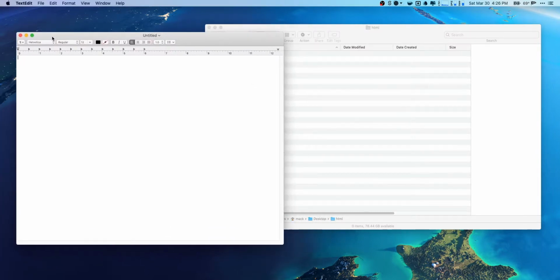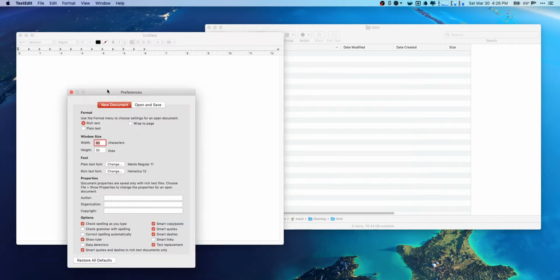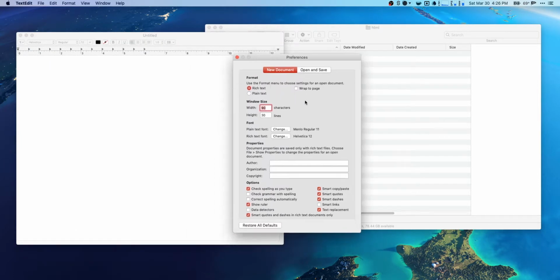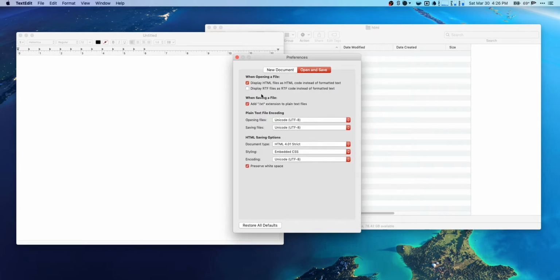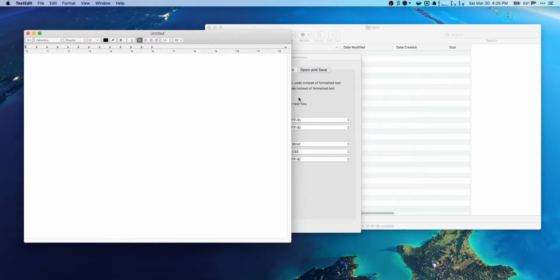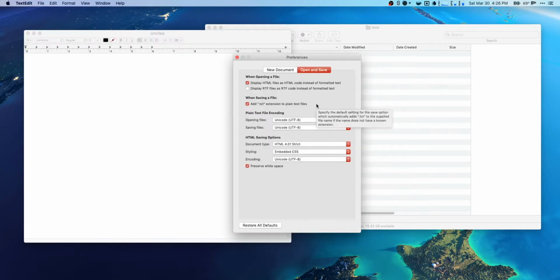So when we open up TextEdit, we'll go to TextEdit, go to Preferences. Under here, what we need to do is switch from Format to Plain Text. And then under Open and Save, we're going to check display HTML files as HTML code instead of formatted text. By default, if you open up an HTML file in TextEdit, it's going to basically render the HTML. Not to the full extent that a browser like Safari would, but it's going to try to render out the HTML instead of editing it. So make sure that's checked.